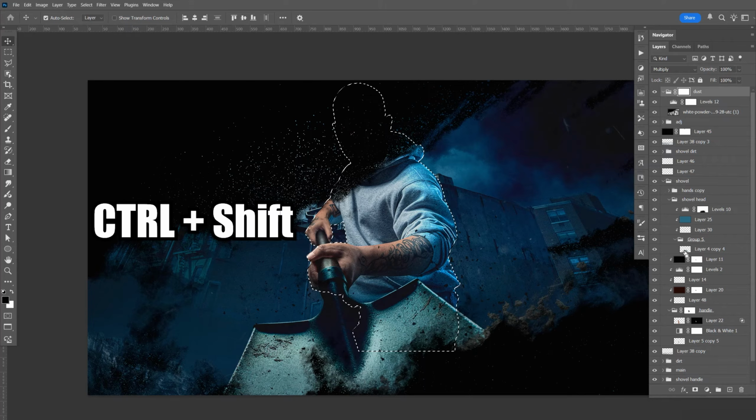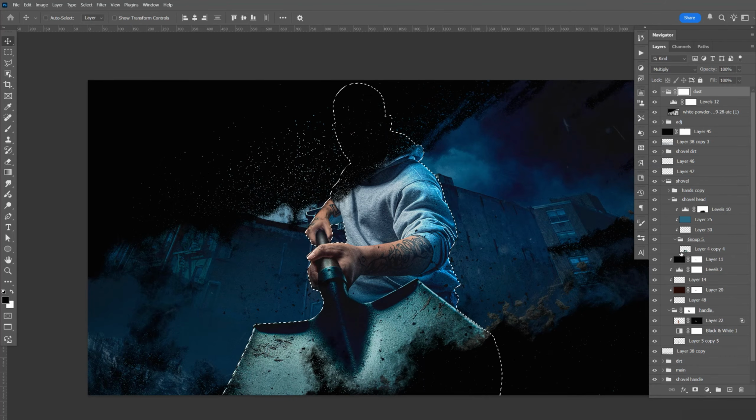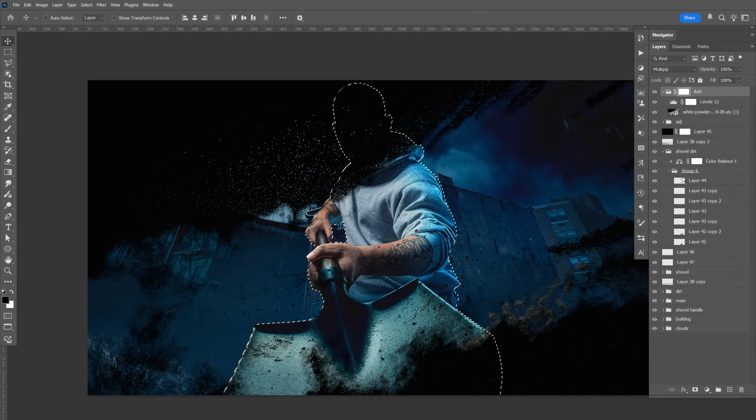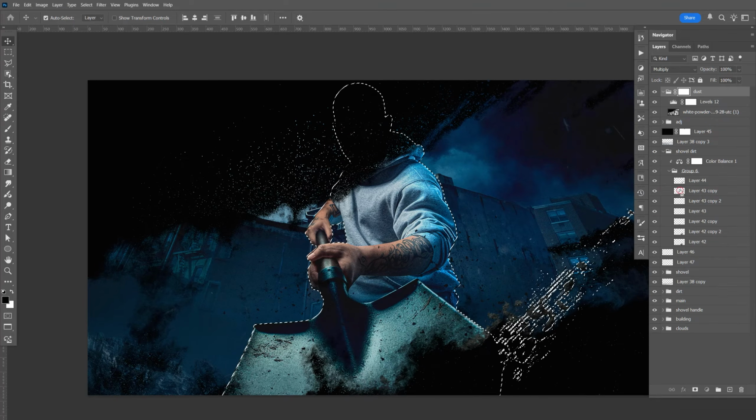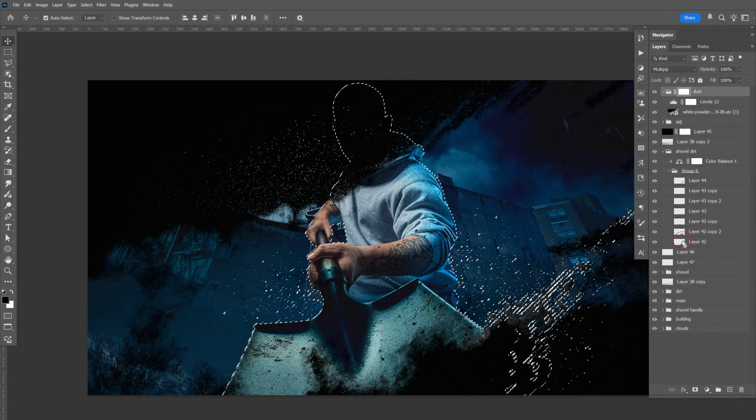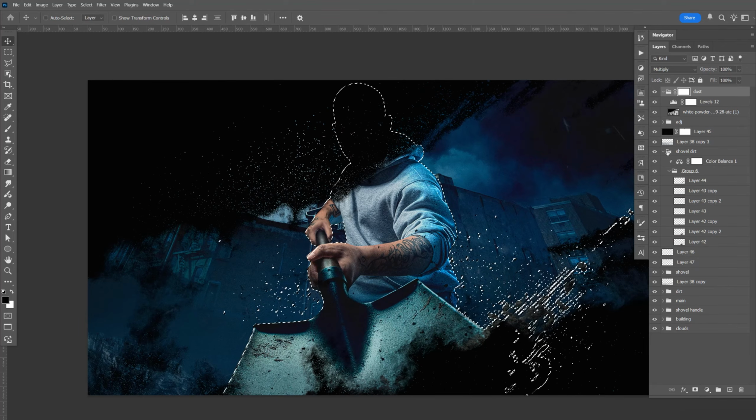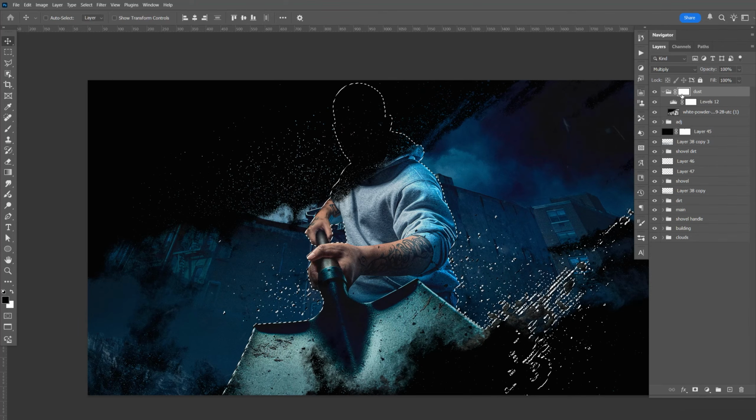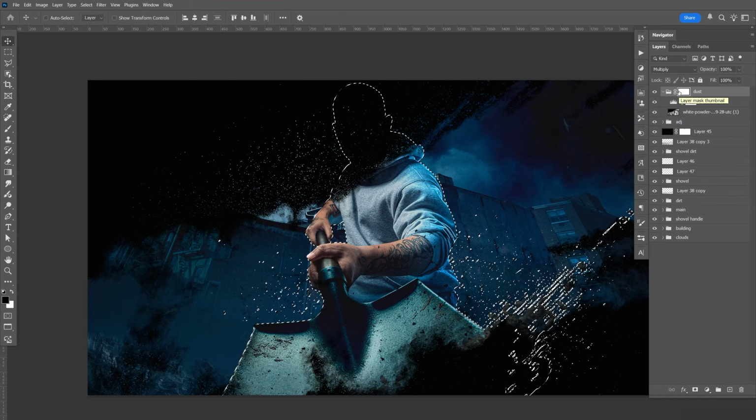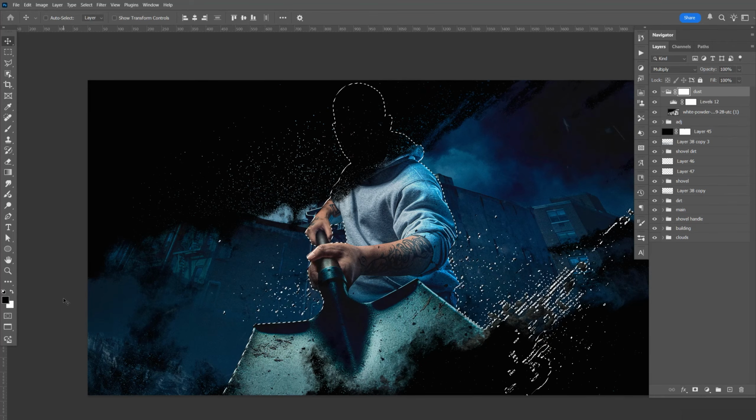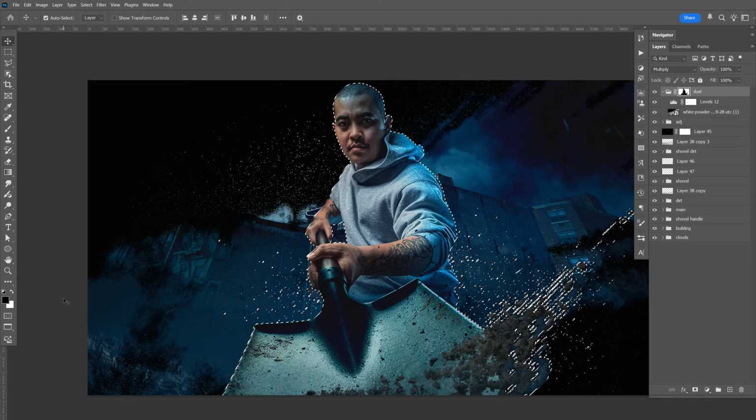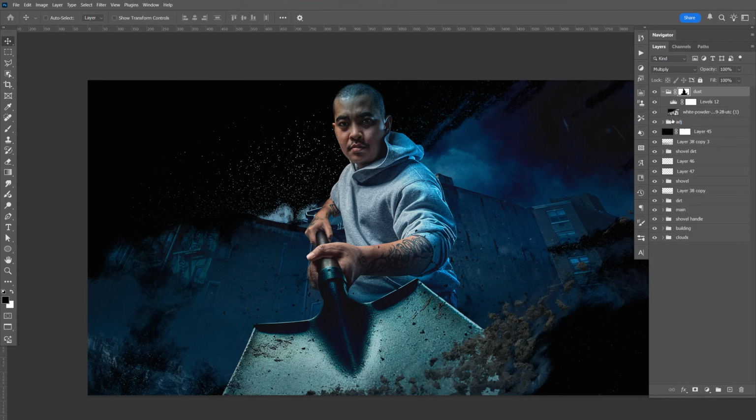I'm going to do Control Shift, select that. It will make a selection. And let's do the same for the dirt right there. Same thing, Control Shift, and I'll select all the dirt right there. Now let's go to our folder, the dust folder. And we can fill it in with black. I'll just do Control I to invert it. Control D to deselect. So here's the cool part.